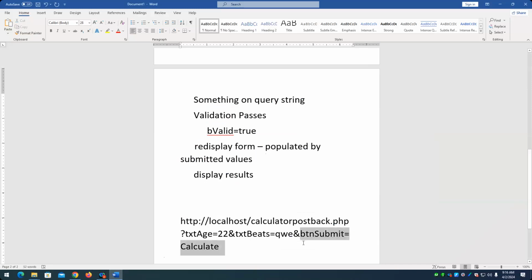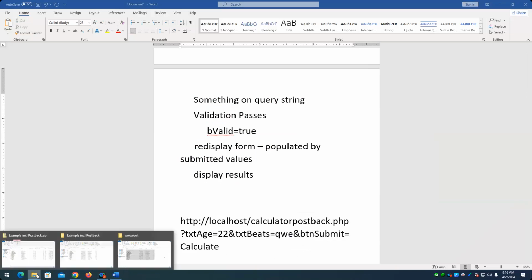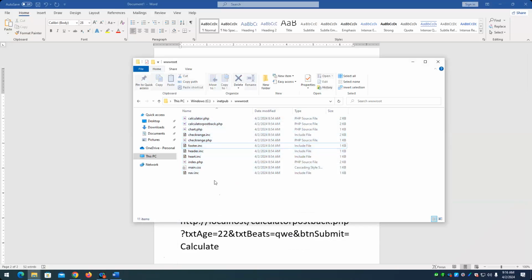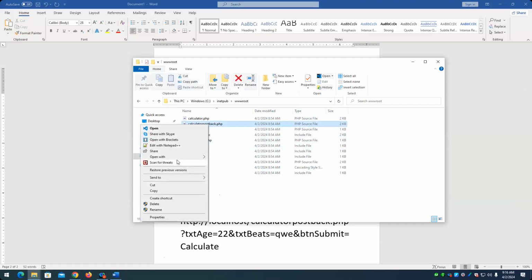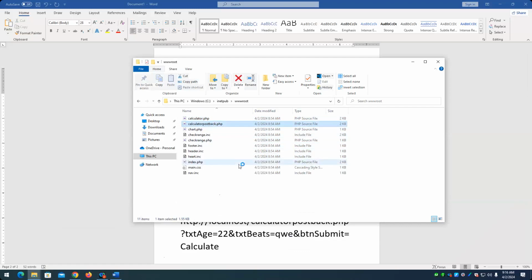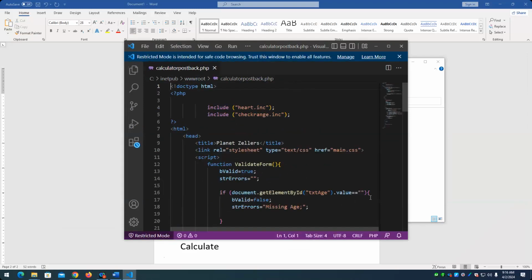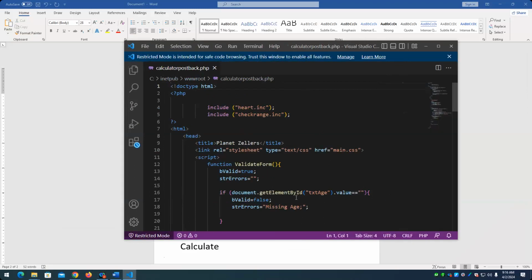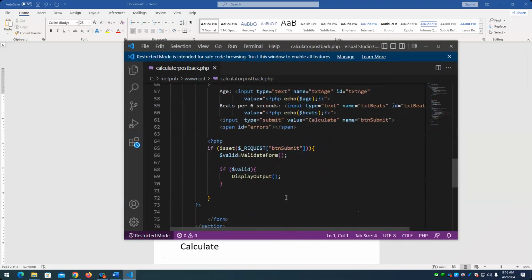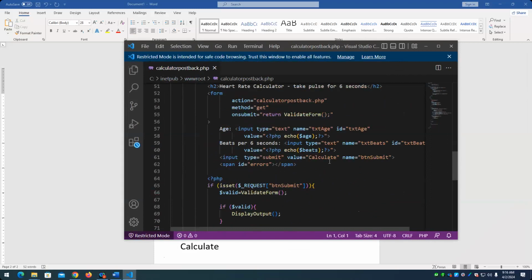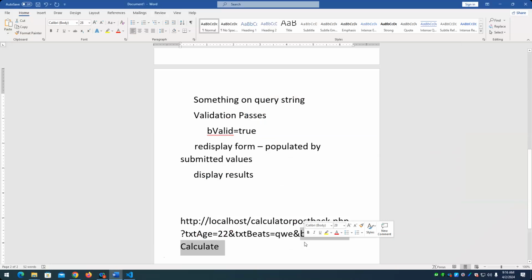So we're going to look to see if button submit has a value. What is the value of a submit button? The value of a submit button is defined in the attribute of the submit button. So if we scroll down here and find the submit button, the submit button has a value calculate. That's why it says on the query string value calculate.